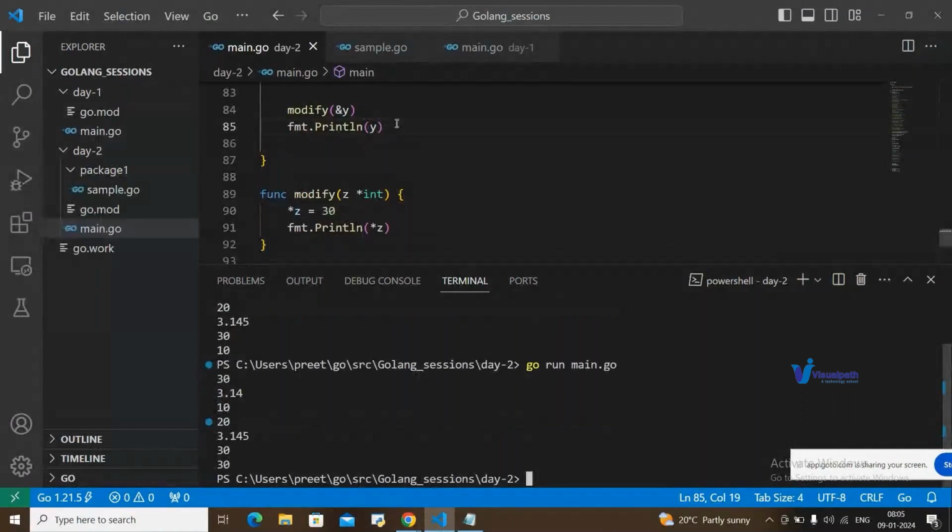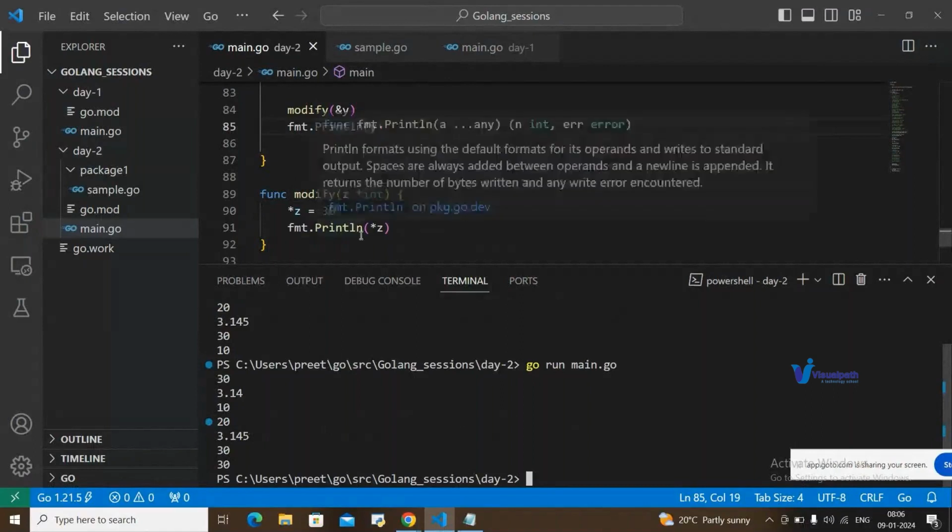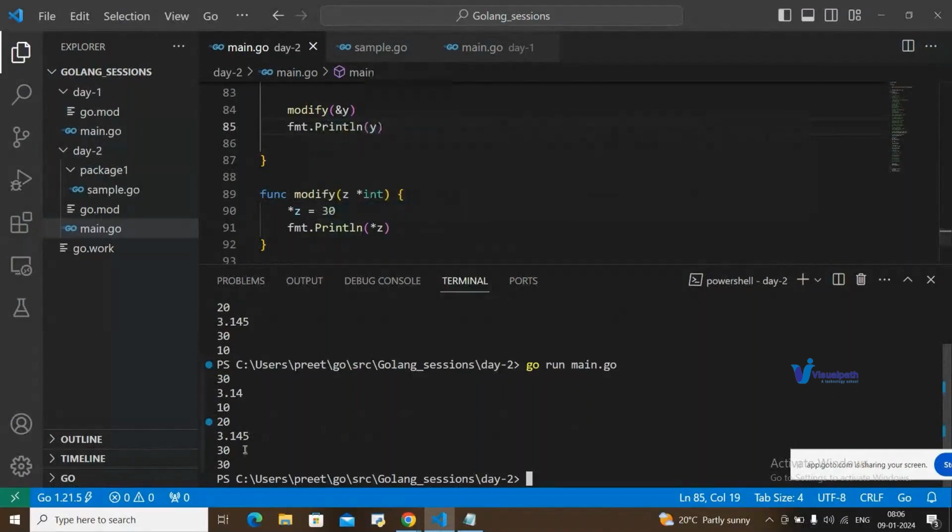Previously for the y value we got 10, because whatever changes you have done here are not reflected in the y. But when you are using the pointer concept, whatever changes you make through the pointer to the variable value will affect the original copy as well. That's why, both through the pointer and using the variable, we can see the same value. So this is the major difference we will see between using pointers and the variable concept. I hope this is clear.